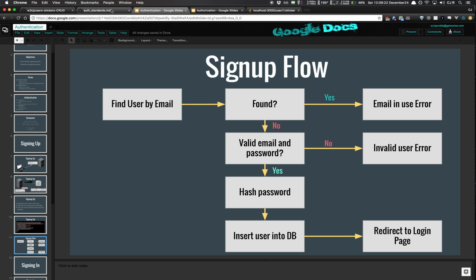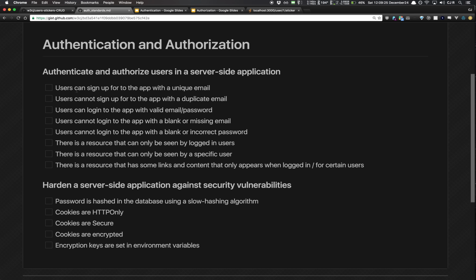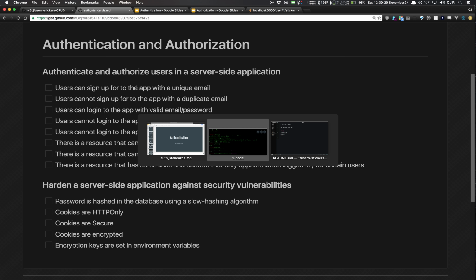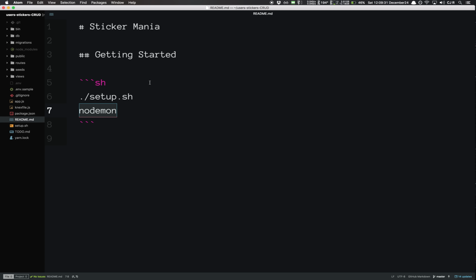So let's actually implement that. And if we look at our checklist, users can sign up for the app with a unique email. So that's what we're going to be working on right now. So if you go back to Atom, we'll actually create this sign up route.